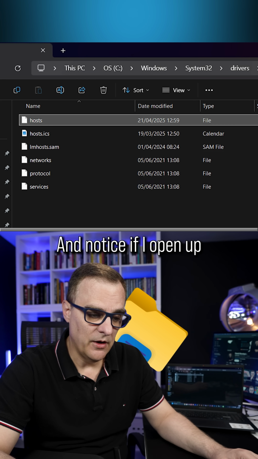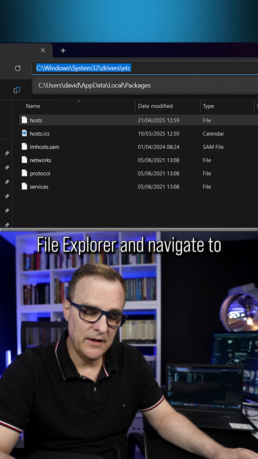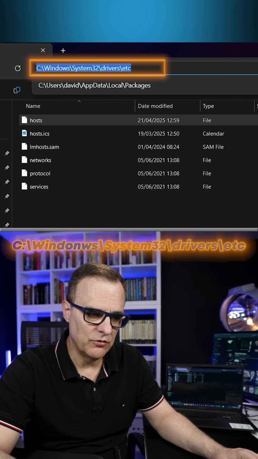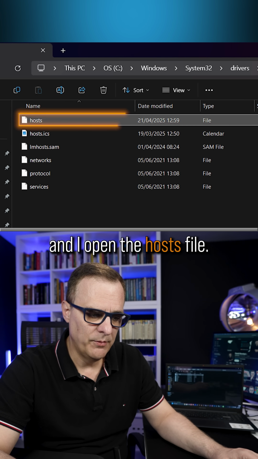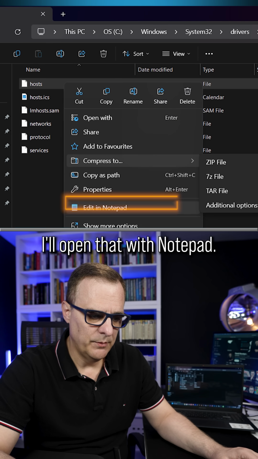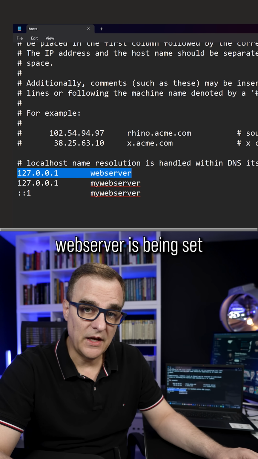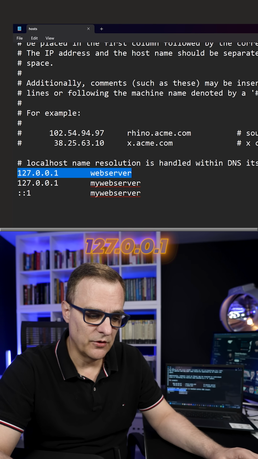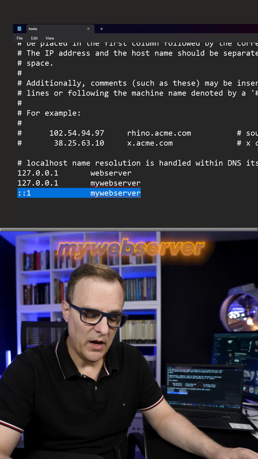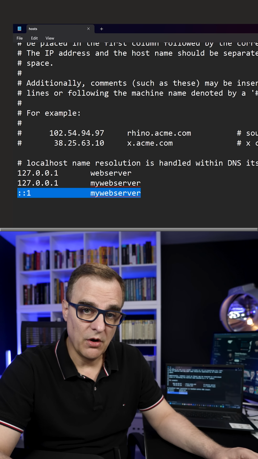And notice if I open up File Explorer and navigate to C:\Windows\System32\drivers\etc, and I open the hosts file, I'll open that with Notepad. You can see that web server is being set to resolve to 127.0.0.1. Same with my web server. My web server is also resolved to ::1.